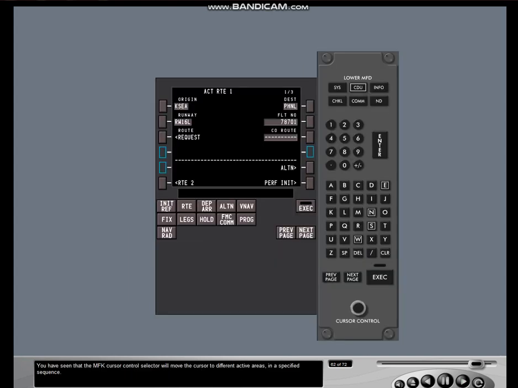You have seen that the MFK Cursor Control Selector will move the cursor to different active areas in a specified sequence. The highlight usually moves from left to right, top to bottom, when you turn the selector clockwise. Turn the selector clockwise now. Use the green arrow to continue.